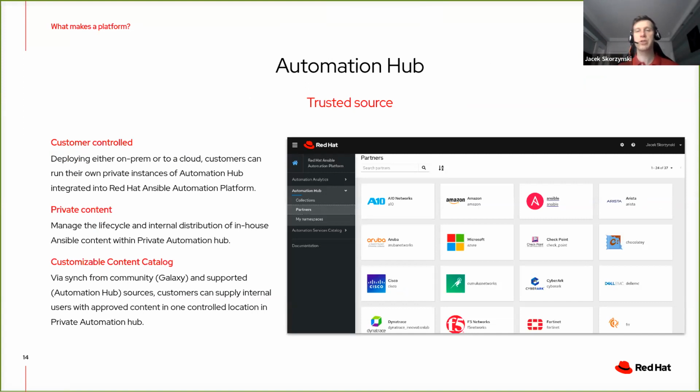So content collections in various different use cases, like content collections from Microsoft, content collections from CyberArk or F5. Those third parties, those partners, are our certified partners. They deliver collections, and they are published here as certified and supported content.